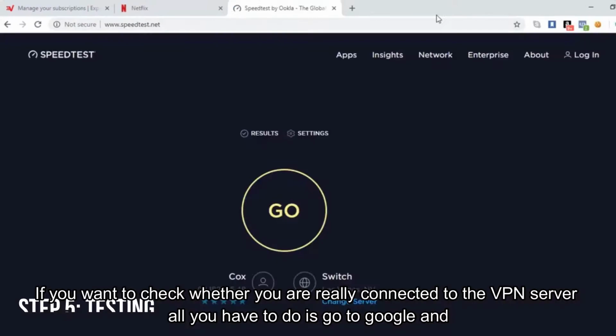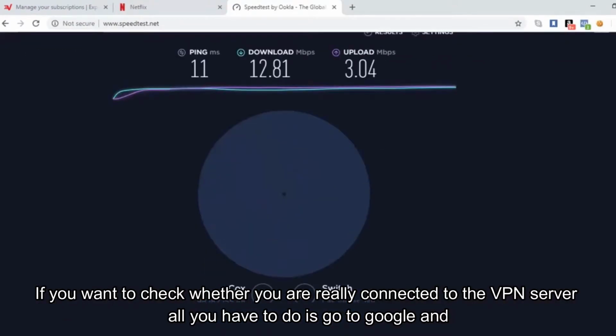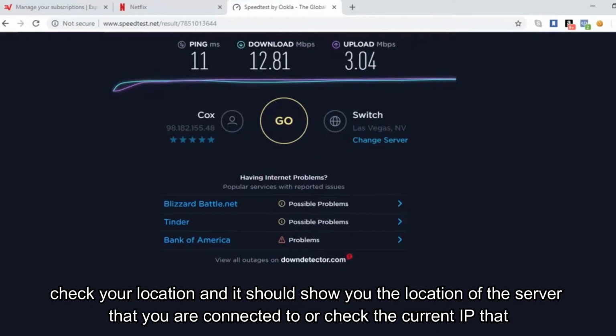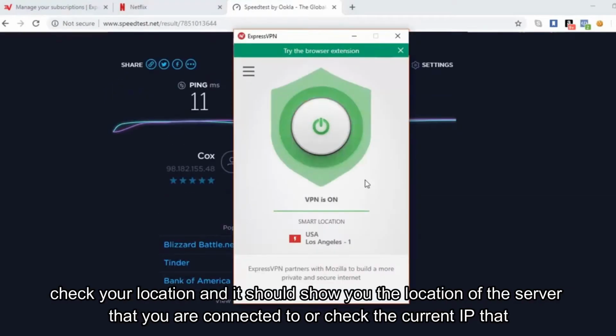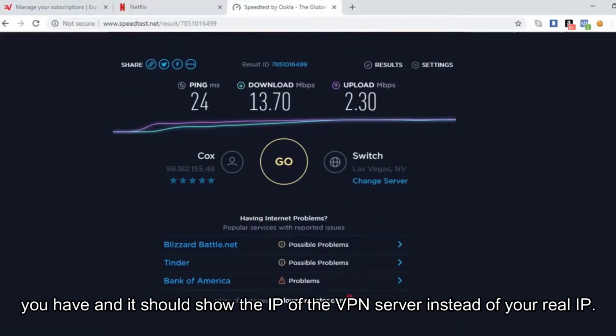If you want to check whether you are really connected to the VPN server, all you have to do is go to Google and check your location, and it could show you the location of the server that you are connected to, or check the current IP that you have, and it will show the IP of the VPN server instead of your real IP.